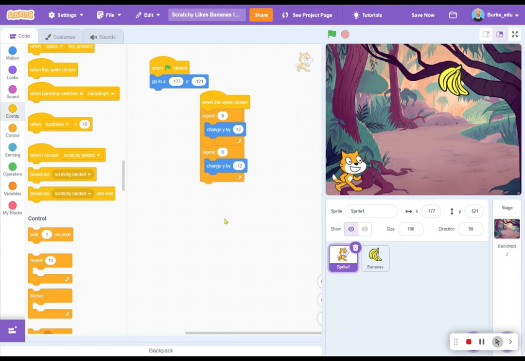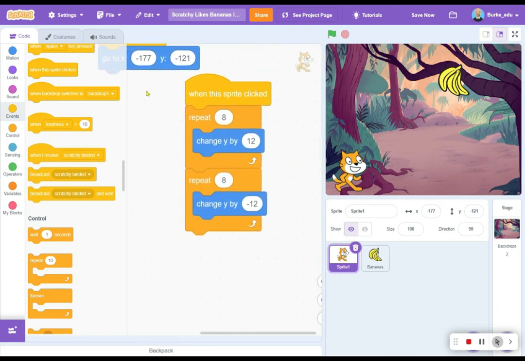And then also, when this sprite is clicked, it's going to repeat 8 times, changing by 12, and then changing by -12 8 times. So that is Scratchy jumping up and Scratchy jumping down. So here's what that looks like if we run the program. Scratchy jumps up and down. Okay? You've already learned how to do this, so that's no mystery.